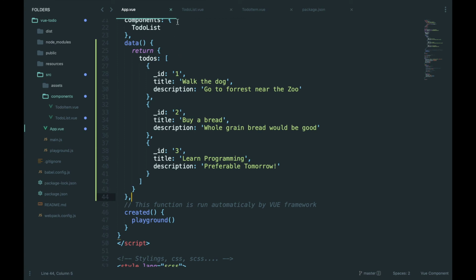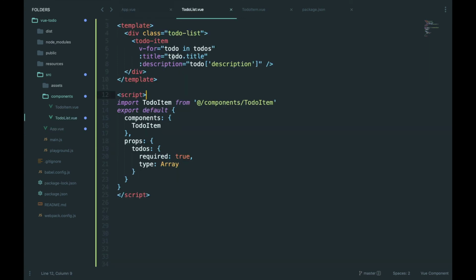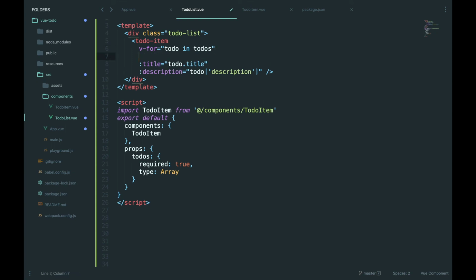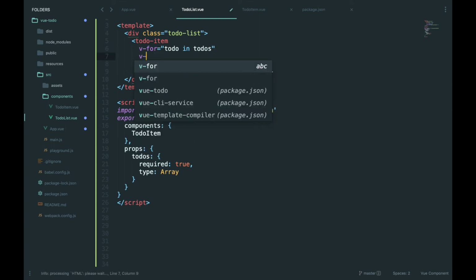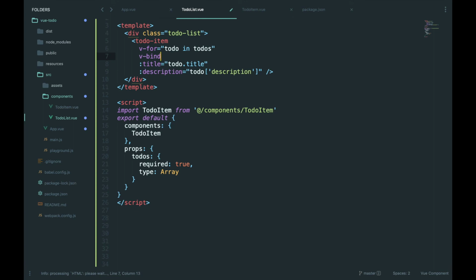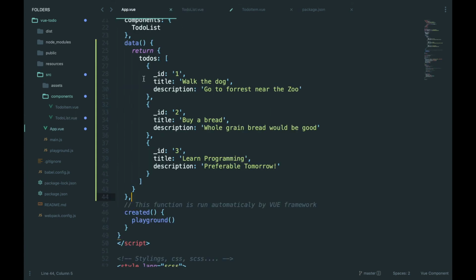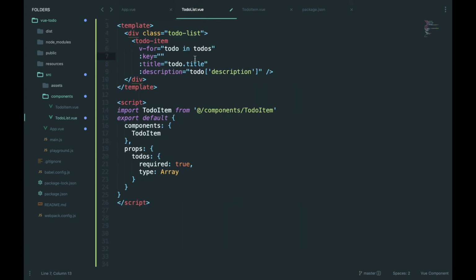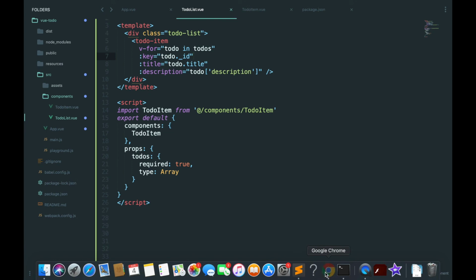And let's see our to-do list. So when we are iterating, we need to specify here a key. All right, so I can write here after v-for key. So we can write here v-bind and a key like this, or simply we can remove v-bind and just leave here a key. And for key, we need to provide some unique value. And I think for a key, we should provide to-do._id we specified here. Okay, so I'll write here for a key to-do._id. Let's save this. Let's go back to our browsers.